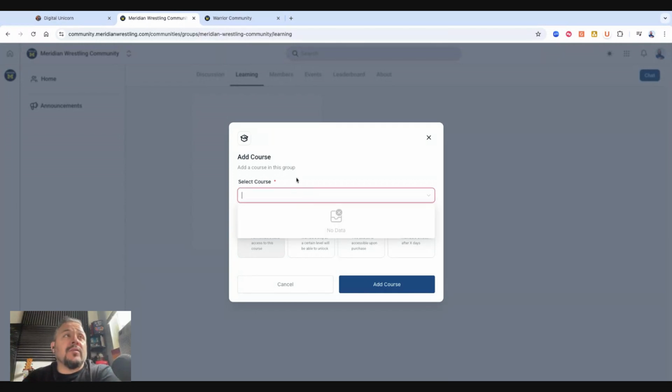Now, I don't got anything showing up here because you'd actually have to do that within the courses section and tell it that you're going to be adding it into groups, etc. So that's why it's not showing up here. But this is where you'd see the group show up and then add them, etc.